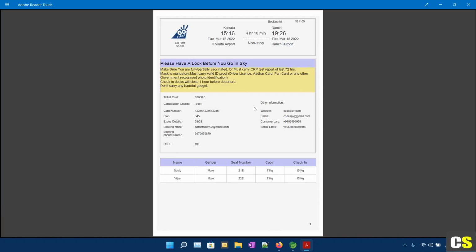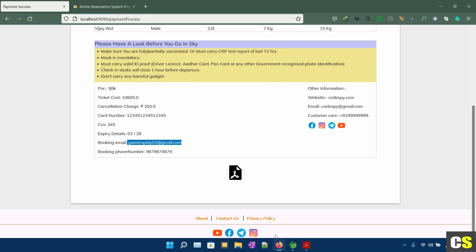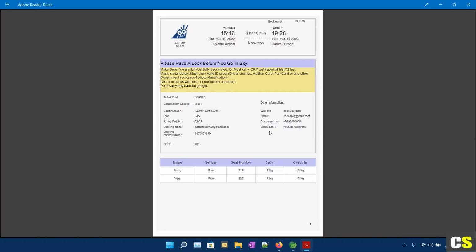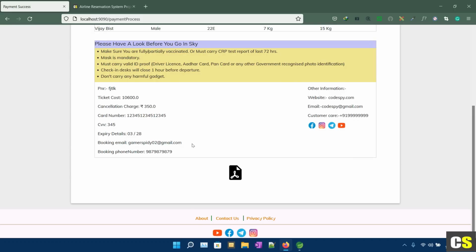All these details you already saw on that invoice page. The same details are added in the PDF also, like the booking ID and all these flight details, then the ticket, then the travelers who are going to travel. So now we will go to this email ID, and there you will also get a ticket in PDF form, okay? So we will go to this email.